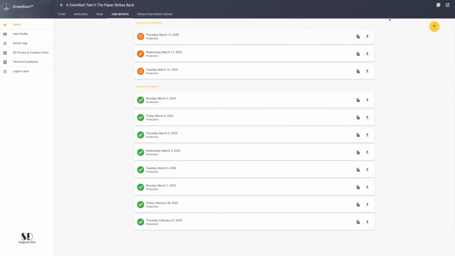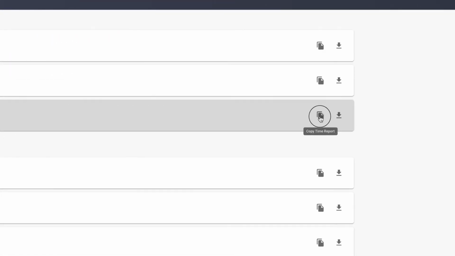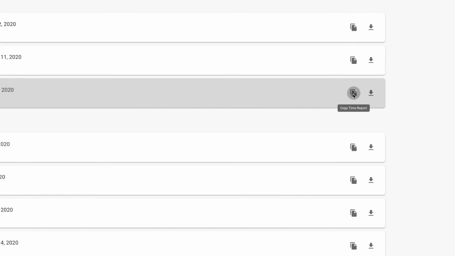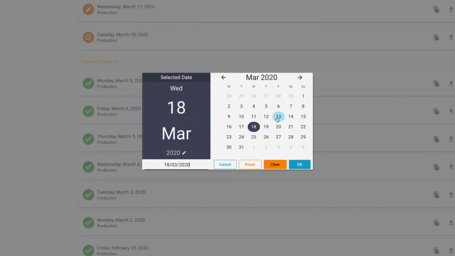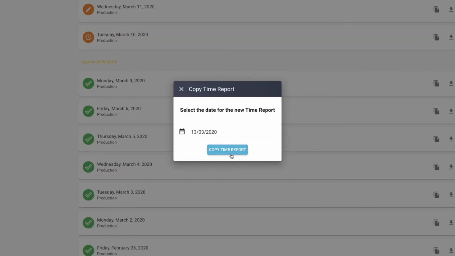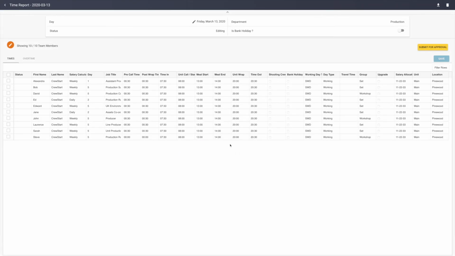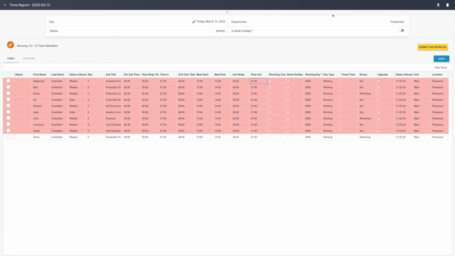As well as creating a time report from scratch, you can also copy it from a previous time report. Click the copy icon next to the time report you wish to copy and enter the date for the new time report. You can then edit the report as usual. You can only copy time reports within the same department.